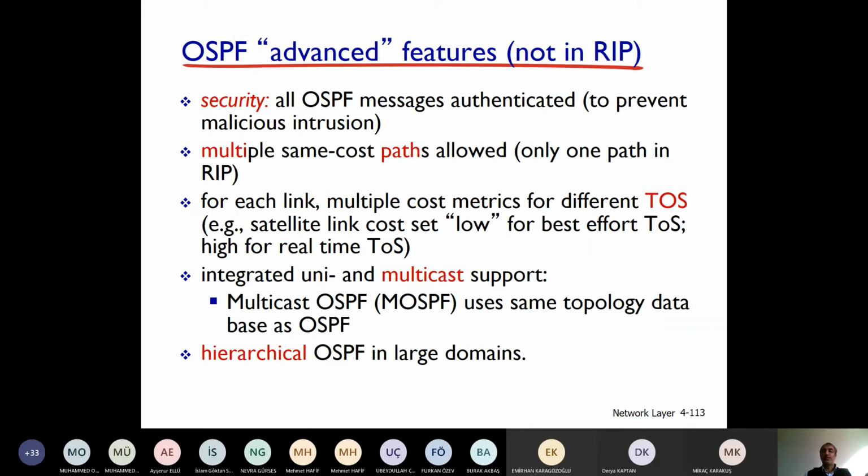So OSPF has some more advanced features compared to RIP in terms of security. First of all, the OSPF messages are authenticated. Why? In order to prevent malicious intrusions. And we have multiple same-cost paths allowed. Compared to RIP, where only one path is allowed, here we allow multiple same-cost paths.